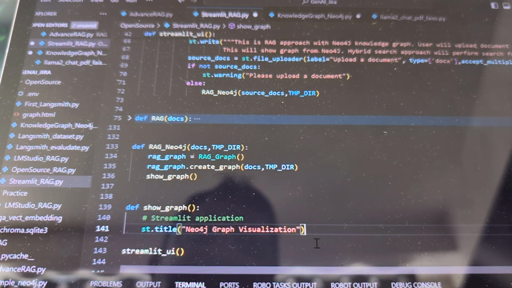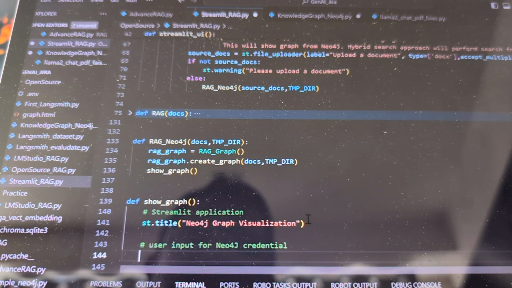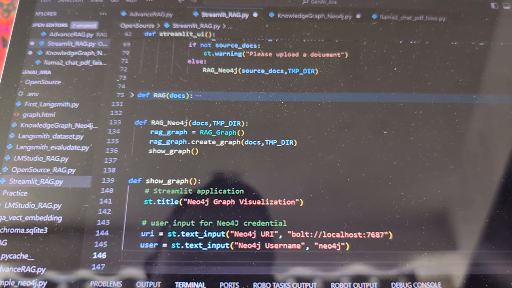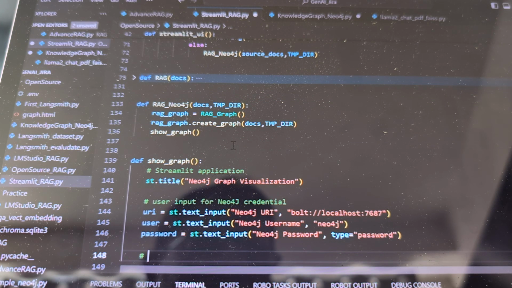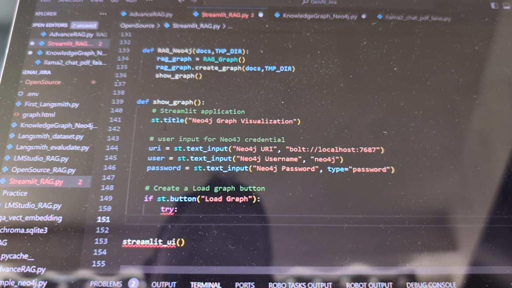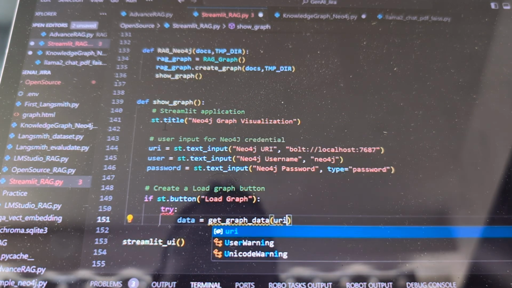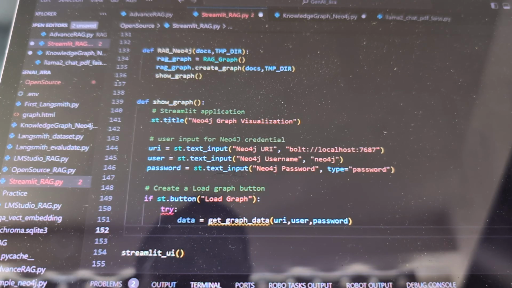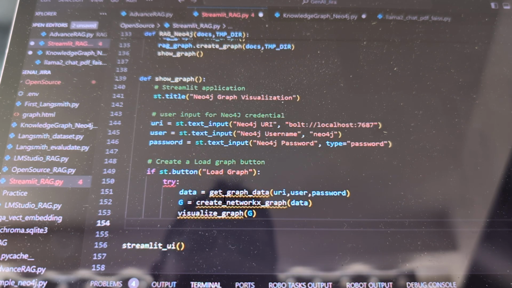So graph would need a few things. First, obviously, the title: I will display that this is a graph visualization area, and I want to show this particular graph with a load button click. And these are the URI, the user and the password input boxes that I'm going to give to the Streamlit UI, so that the user can enter passwords and credentials in the UI itself if they change it. And then I'm going to introduce a load graph button, as I said. So once that button is clicked, only then are we going to get the graph data. And graph data would require the user ID, URI, and the password.